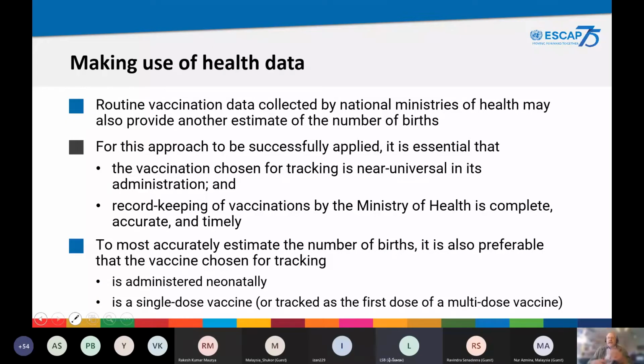But in order to use, say, vaccination data successfully in trying to estimate the number of births, you need to make sure that several criteria are met. The first is that if you're going to use the count of the number of doses of a particular vaccine which have been administered over a period of time, you really want to make sure that that vaccination is near universal in its administration. So it might be, for example, polio drops administered at birth. If you can count the number of doses of polio drops administered at birth, that might well give you an alternative measure of the number of births which must have taken place.